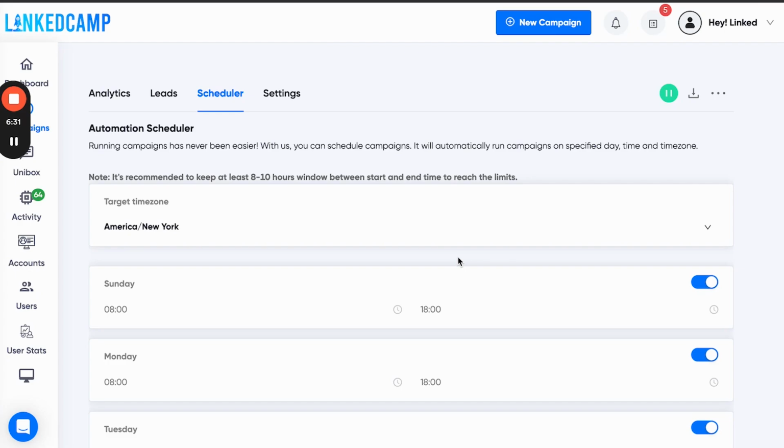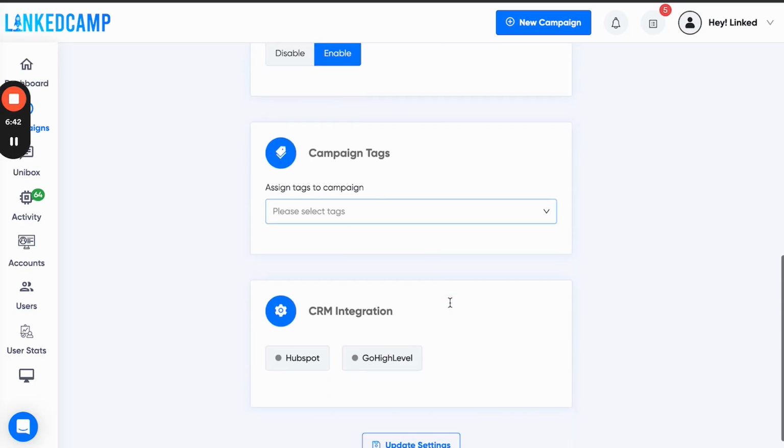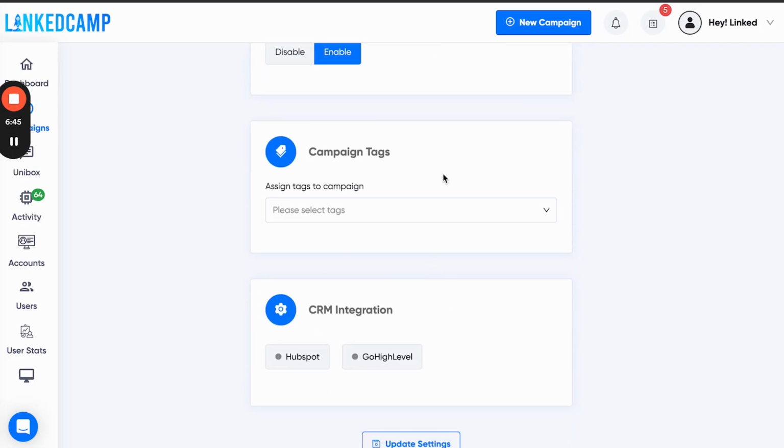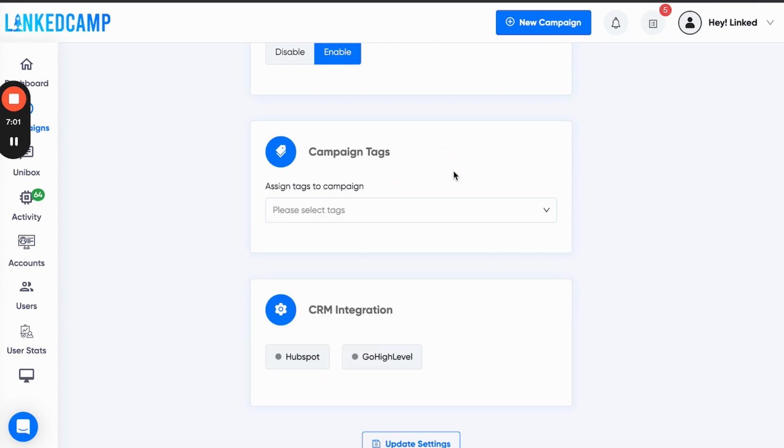So all the activities like connect requests, messages, and emails will go out in the New York time zone, 8 till 18. Then we have the settings over here. You can turn different settings on and off right from here. And for the HighLevel part, we also have the campaign tag. Let's say you have a use case where you're sending emails through HighLevel, then you can assign a campaign tag as well. When data is pushed to HighLevel, this tag will be sent as well, and based on this specific tag you can trigger a different workflow on HighLevel directly.